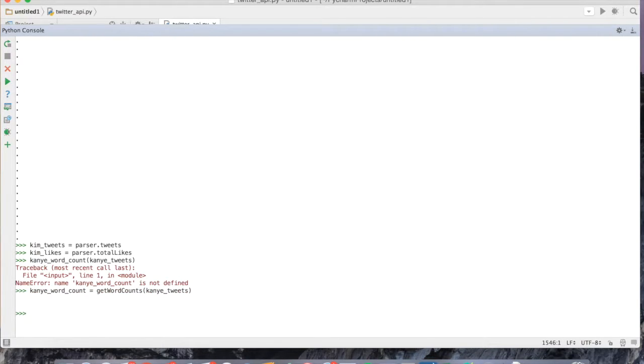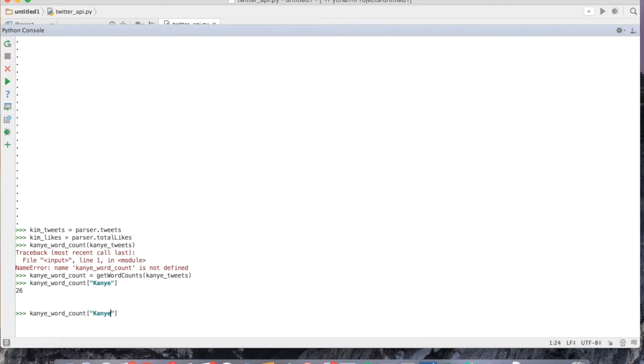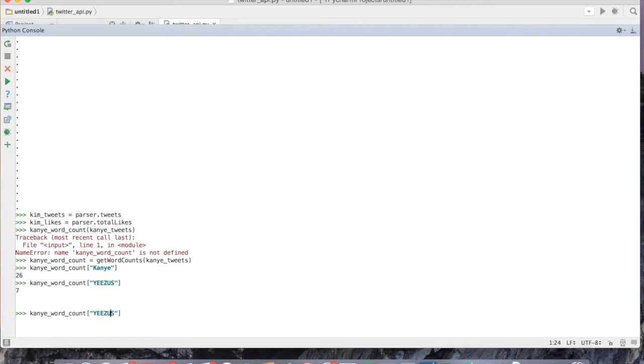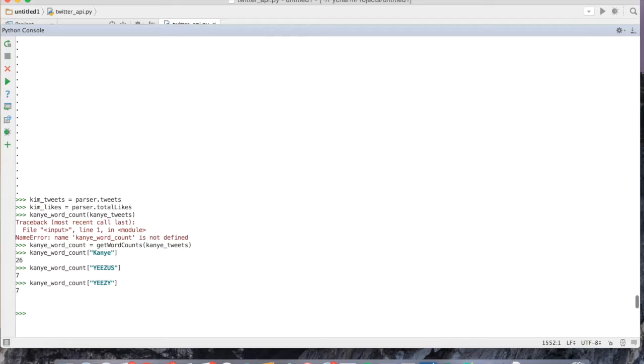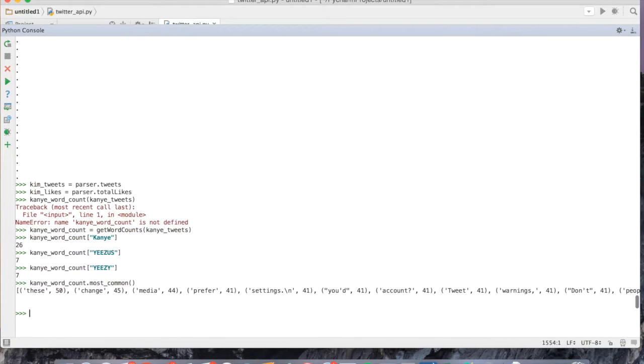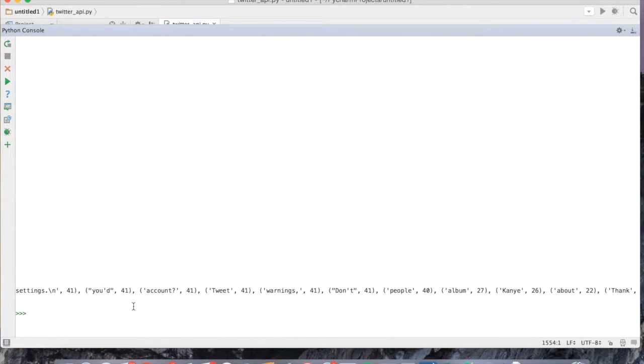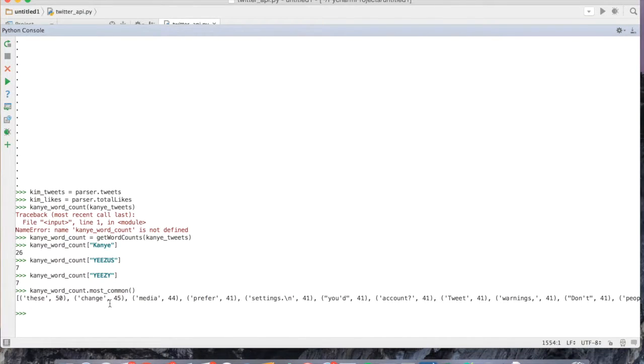And there we go. Now, for example, let's see how many times he talks about himself in tweets. In all caps. There we go. 26 times. All right. What about Yeezus? Got another 7. Maybe even Yeezy? There we go. So Kanye does like to talk about himself quite often. We can also see a list of all the most common words he said, which a lot of these aren't too interesting, but you get the point. There's some cool things you can do.